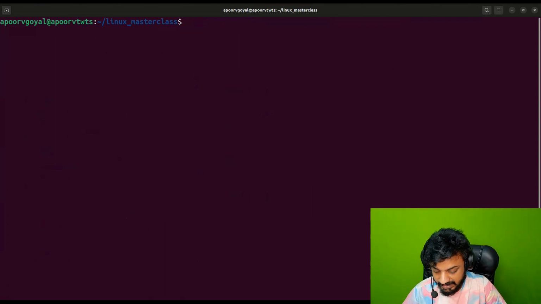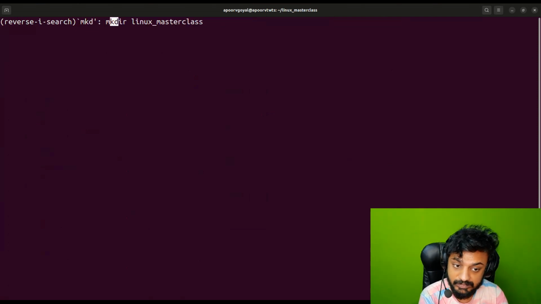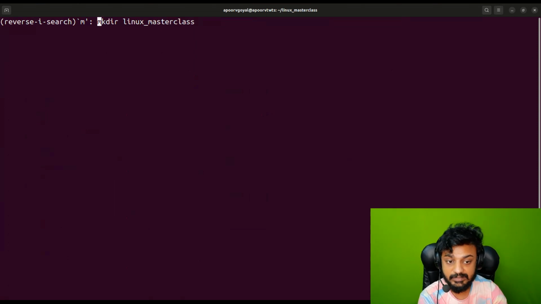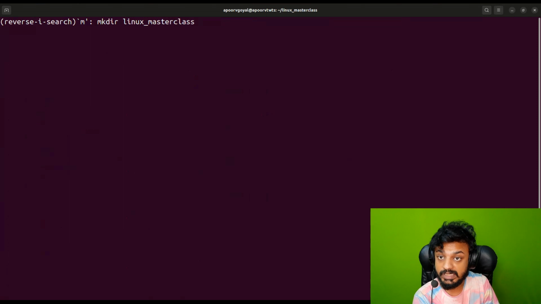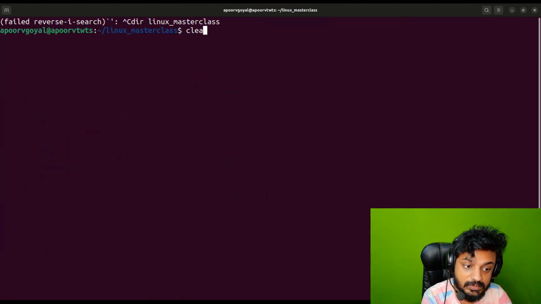But yeah, Control R, again I can do Control R, I can see that I used a mkdir. I just type a simple mkd, or just with a simple m, it's telling me that I executed the command mkdir Linux Masterclass to create a folder called Linux Masterclass, right? So that's something that you can do. Again, to exit it, you can simply type Control C.